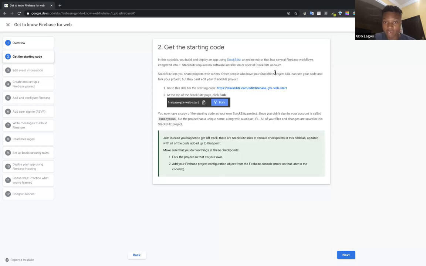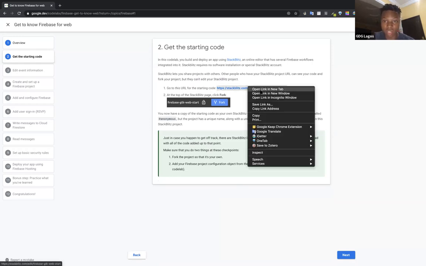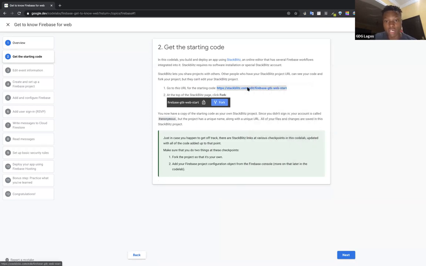What we're going to have here is basically a Codelab. Everything is managed by StackBlitz. StackBlitz is an online editor that you can use to build web applications. But in this case, we'll be using it to manage our Firebase web and JavaScript setup and everything. So to get started, we can all open this link to visit the website.